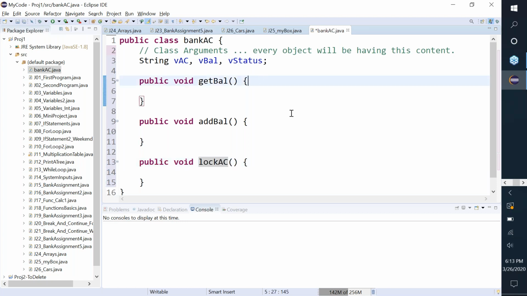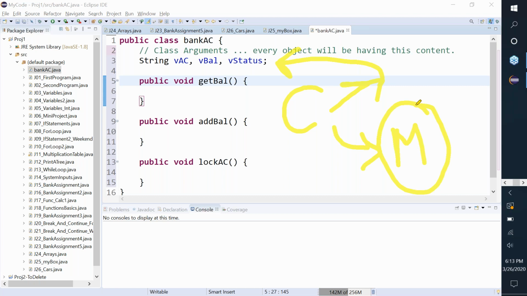Now get balance, what does it mean? Think now, this structure is very important. So we've created a class. In this class, these are my 3 arguments. So any object will have those things, like a box has a height, width, and length. And there are 3 methods that we are willing to execute. Each of them will be working on one object at a time whenever we do it.